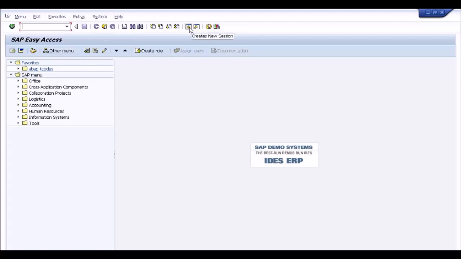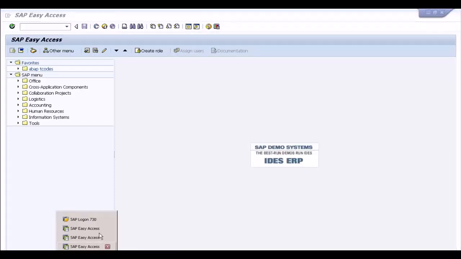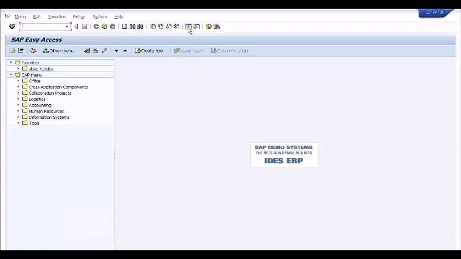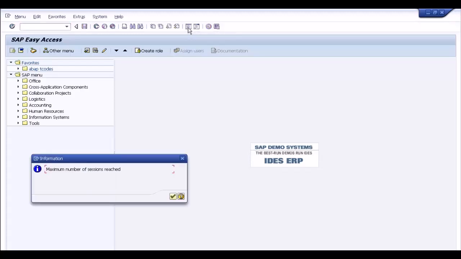Then there is create new session. Click on this. One new session is loaded. Like this, click one more time. Click one more time. You can observe here there are 4 sessions which we already opened. You can open a maximum of 6 sessions. After that, when you try to create a 7th session, the maximum number of sessions is reached.